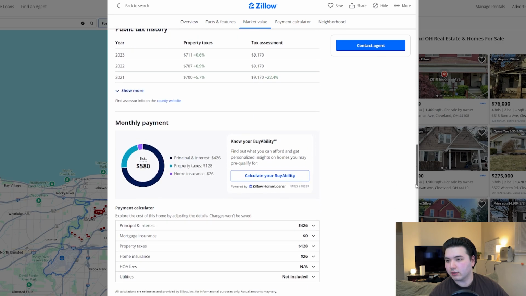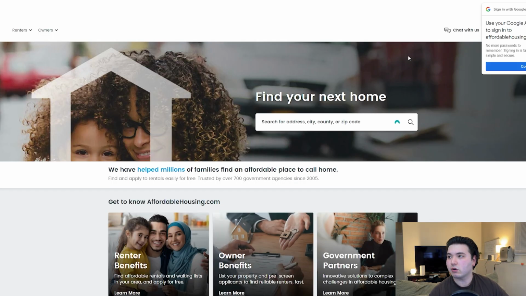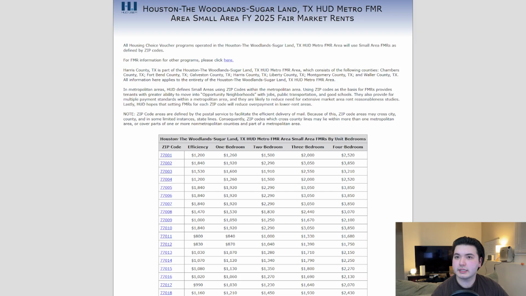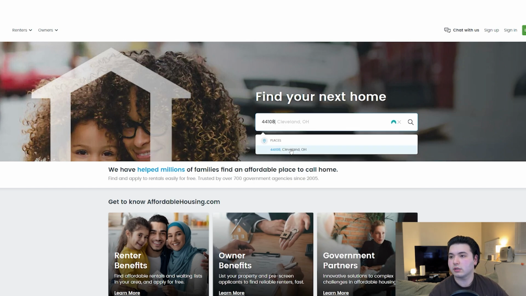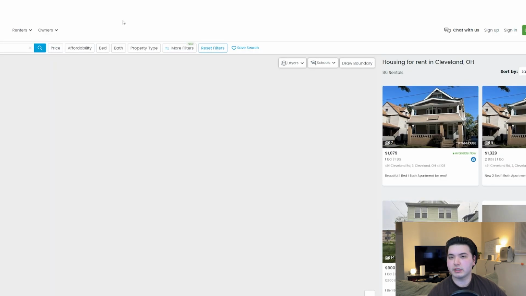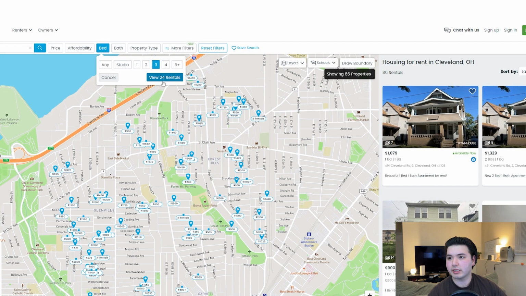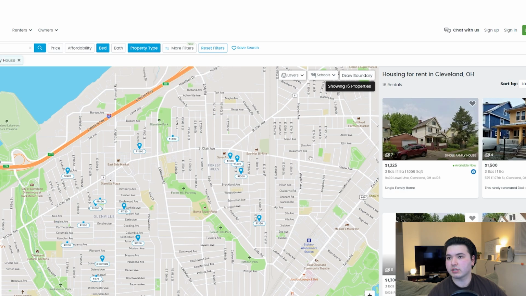So we'll go ahead and look at something like AffordableHousing.com. This is kind of like Zillow, but for only Section 8. So we'll look at this exact zip code, 44108. Cleveland. All right, so 3-bed, 1,400 square feet, single family. So we'll only look at 3 beds. And we'll only look at single family residences. And we'll see what they're renting for.